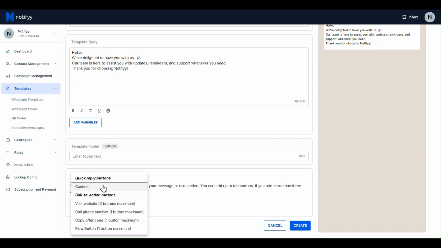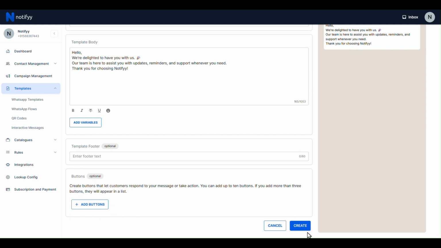Next, add buttons. There are two types: quick reply buttons for simple responses like yes, no, or rate us. Call to action buttons, including options to visit website, call a phone number, copy an offer code, or trigger a flow button. These buttons are great for use cases like booking, customer support, promotions, or driving website traffic.